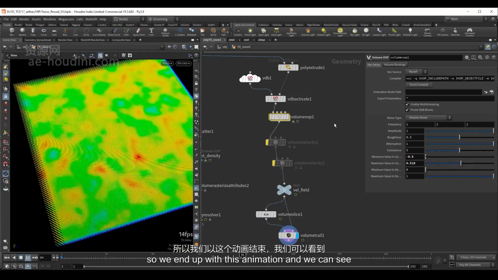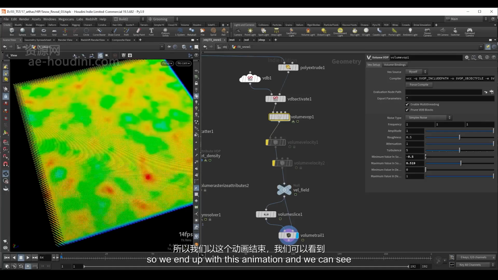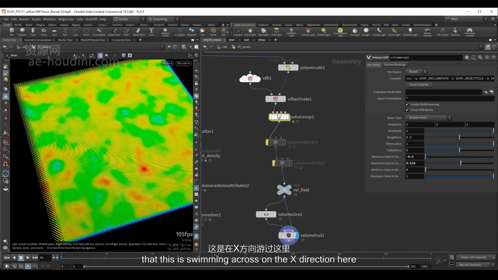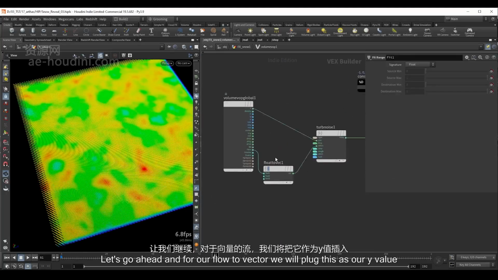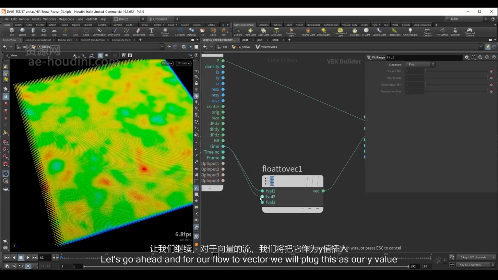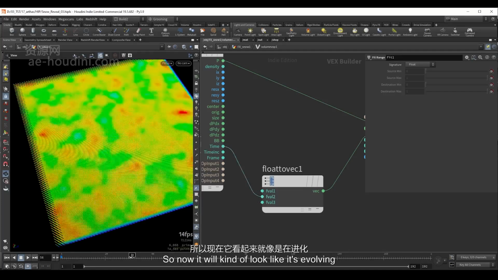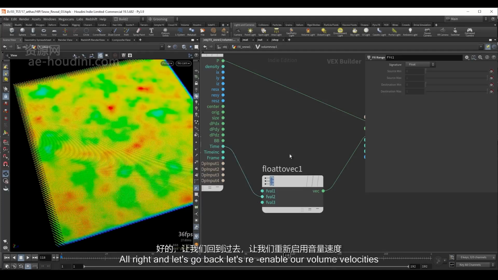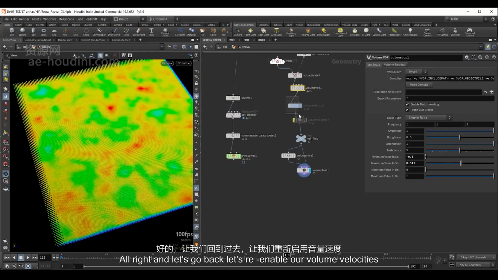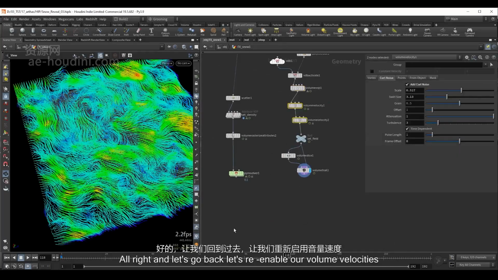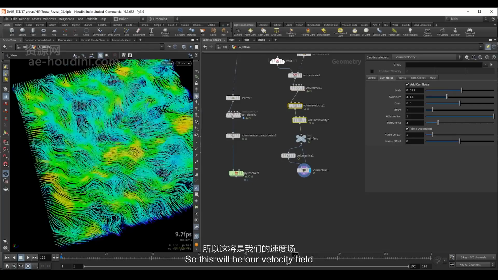All right, so we end up with this animation, and we can see that this is swimming across in the X direction here. Let's go ahead and for our float to vector, plug this in as our Y value. Now it will look like it's evolving. All right, and let's go back and re-enable our volume velocities. So this will be our velocity field.